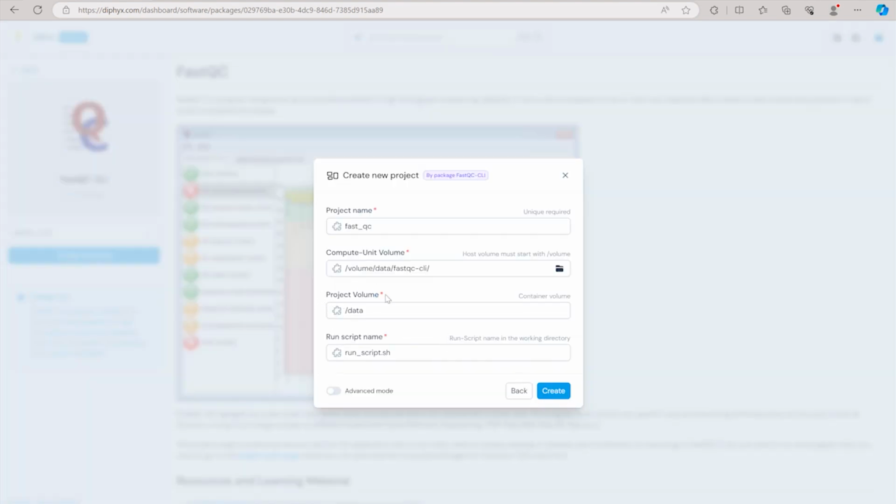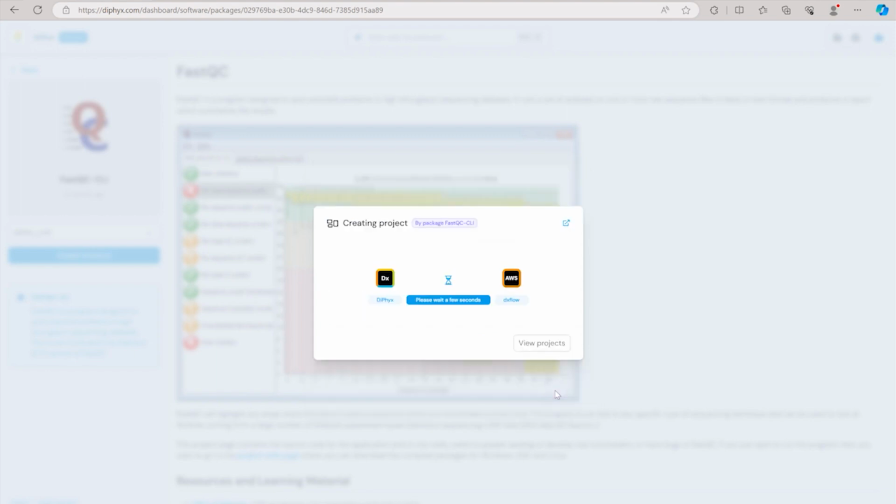The next field is project volume, which is the volume associated with the software package container, as in Docker technology. Lastly, we have the run script name field, which is linked to the script file we uploaded and want to execute on our inputs. After you're done filling out the fields, click Create.